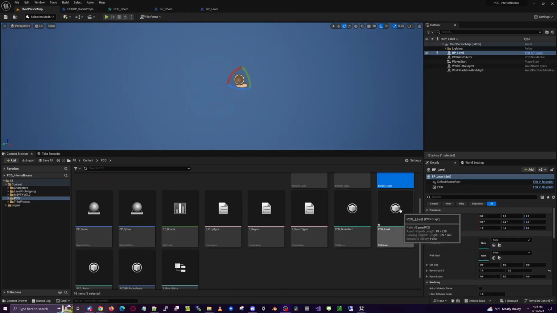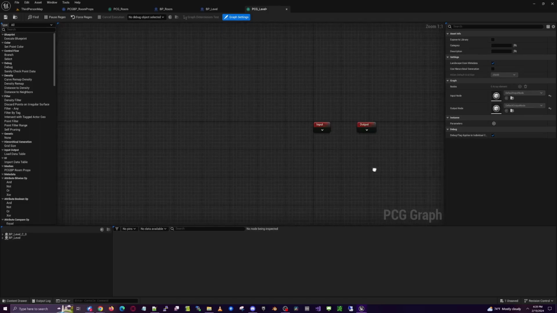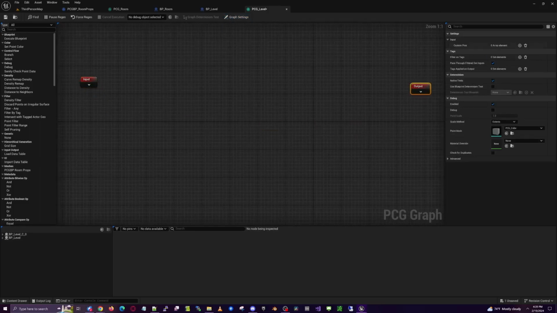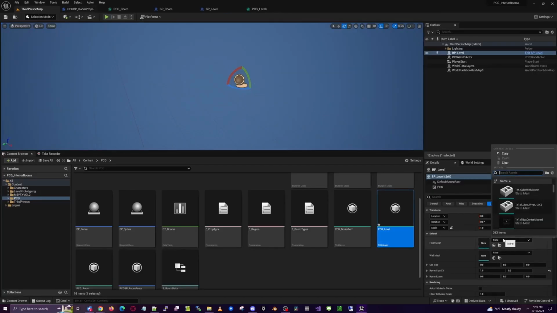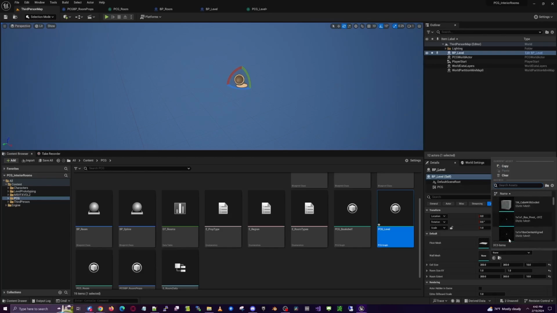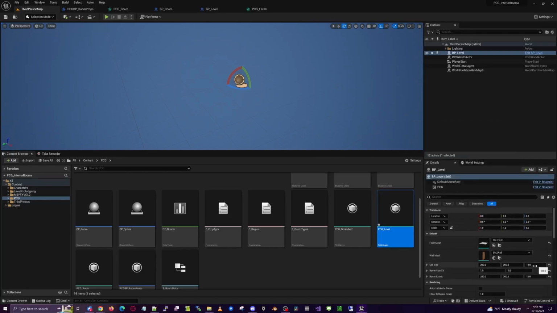Now we want to open up PCG level, and we'll start building that. So inside of our level, let's go ahead and set our floor mesh. We want to use SM floor and our wall mesh, which was SM wall. Then our cell size should set automatically. For a room size, I'm going to set 9 by 9, which automatically sets our room extent, and then we'll be ready to go into our PCG level.